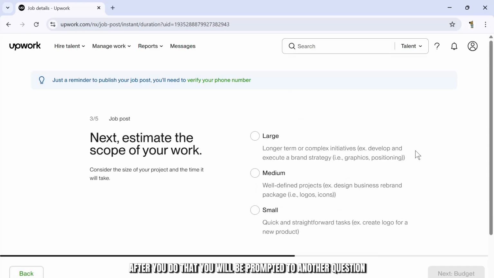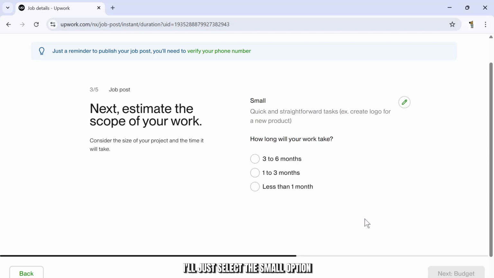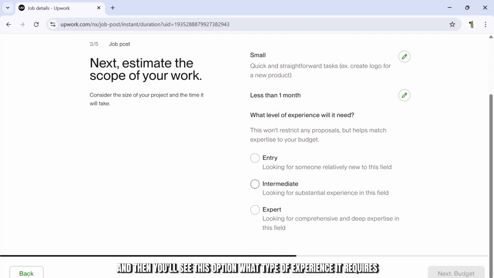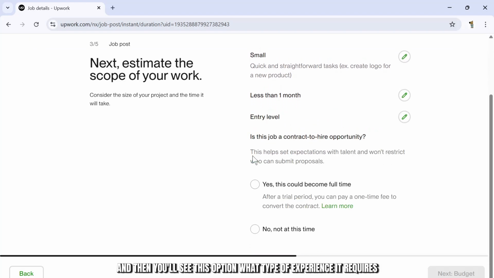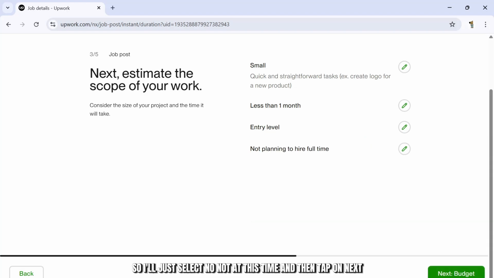After you do that, you will be prompted to another question, and there you will see the estimate of your scope of work. So if your scope is really large, for a large project, you can choose this one. If it's a medium project, you can choose this one. I'll just select the small option. Then here is how long the work is going to take. I'll just type in less than a month. And then you'll see this option, what type of experience it requires. I'll just put the entry. Then you can select if it's a contract, that is, if this can become a full-time job or not. So I'll just select no, not at this time, and then tap on next.